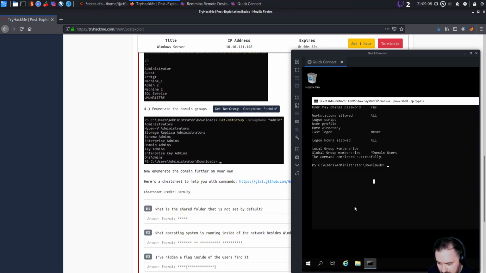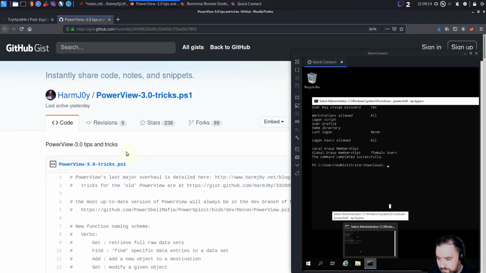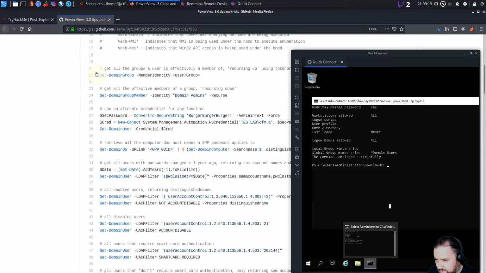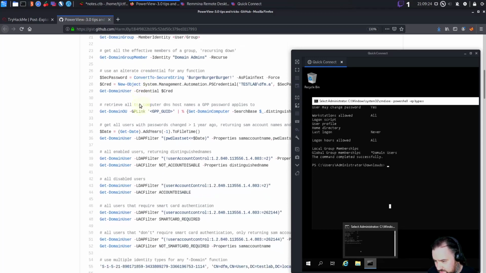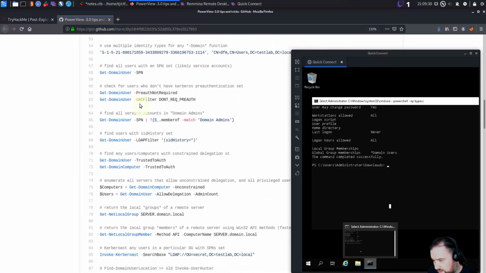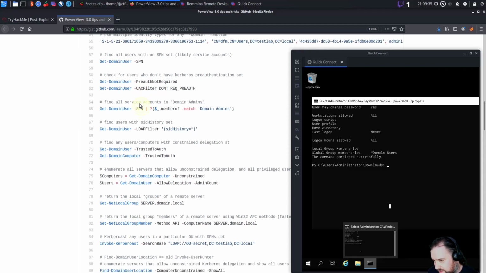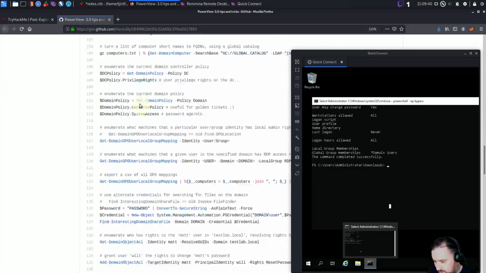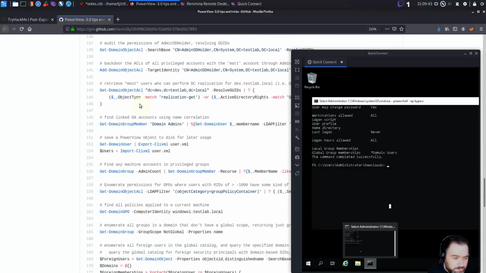So we've had a bit of a look around. So let's have a look at the cheat sheet. We'll get domain groups, effective members of groups, release some more users, and our users with an SPN, so service accounts. Cool. So that can be some useful stuff.